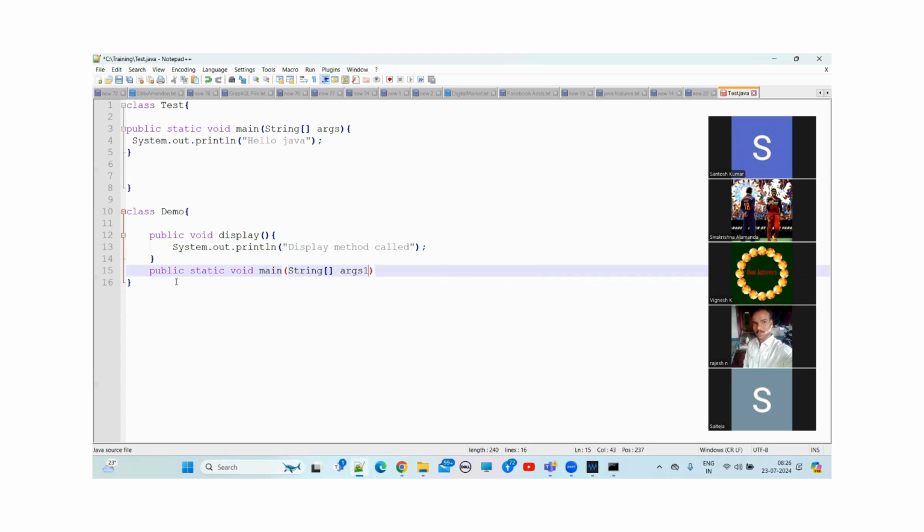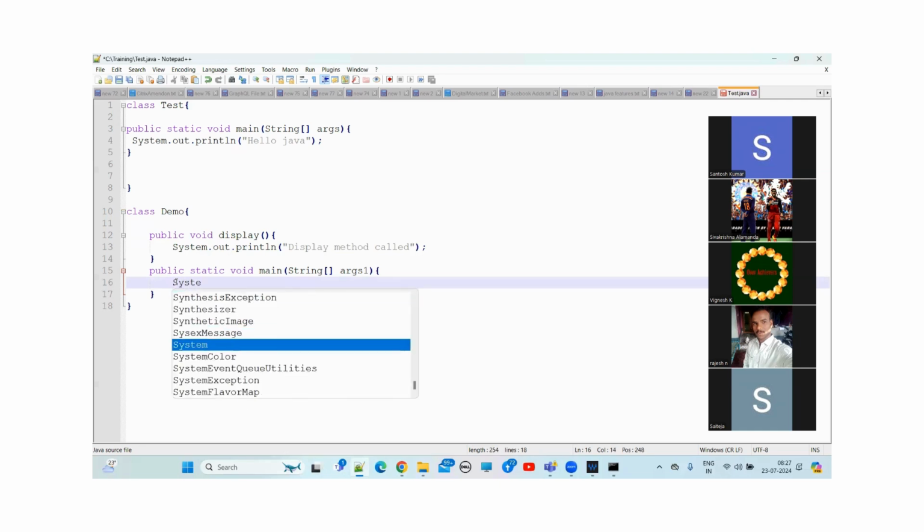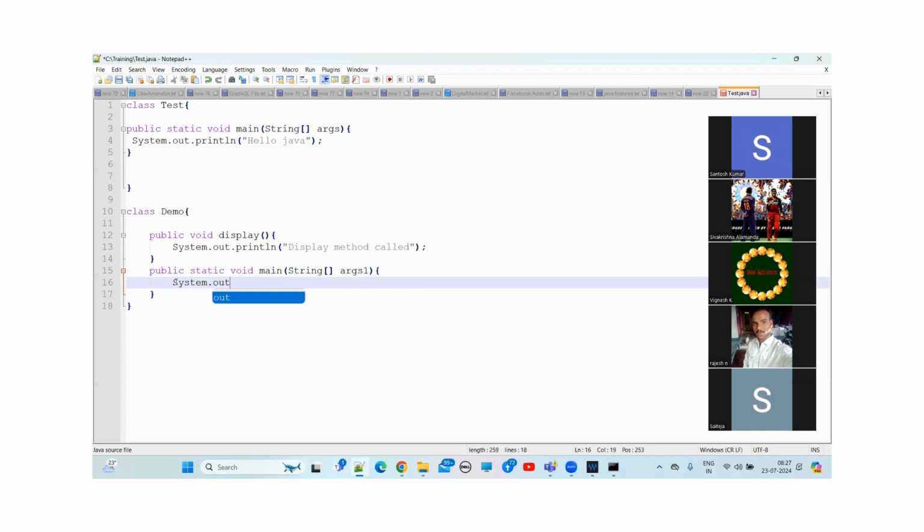Because it's the same Java source file, just keep args. Now, a method means we need to open parentheses and close brackets. Here, curly brackets. Just I'm writing System.out.println. I want to print something, right? Hello JVM, how are you?